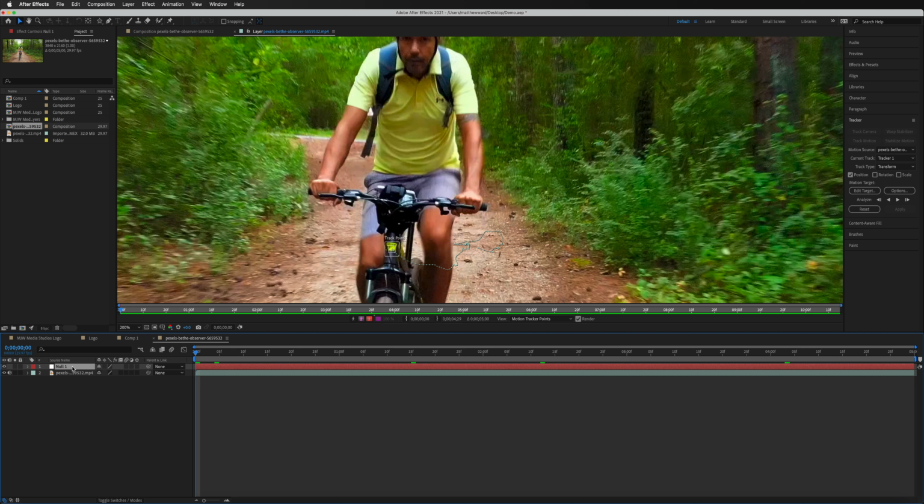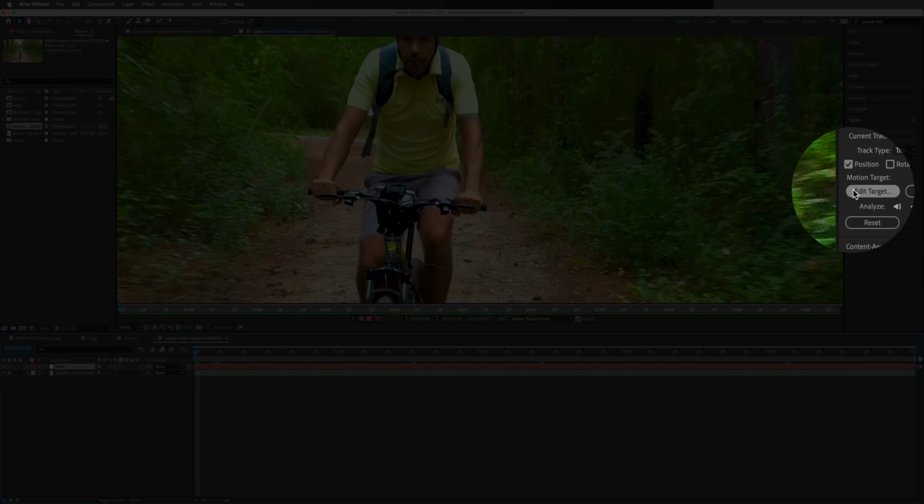So a null object is essentially absolutely nothing at all. It's just an invisible box that we're not going to see while the video plays. But what we can do with that invisible box is apply properties to it. And the way this is going to work is we're now going to come back over to the right hand side to where we got our tracker menu. And we're going to go down to where it says edit target.